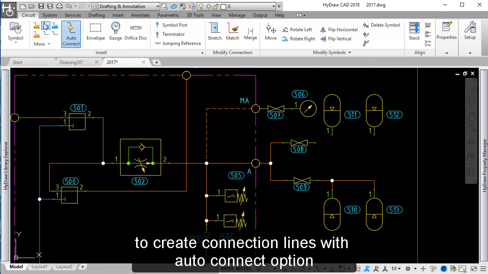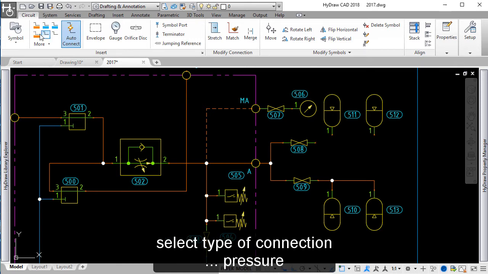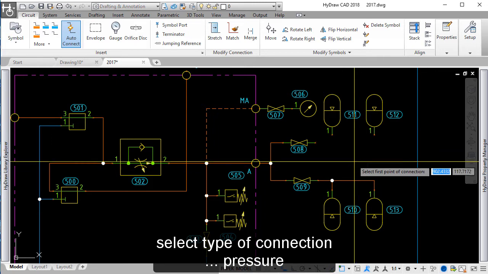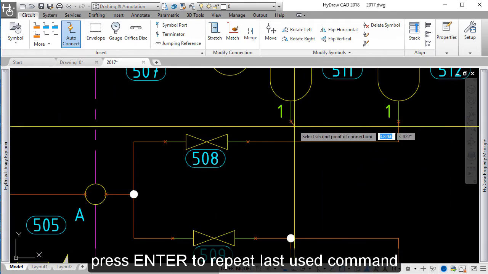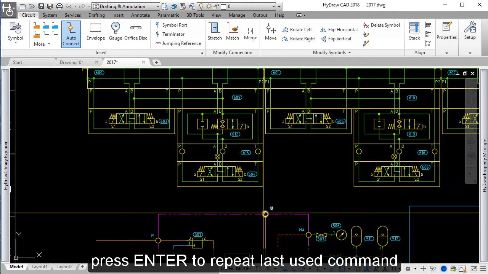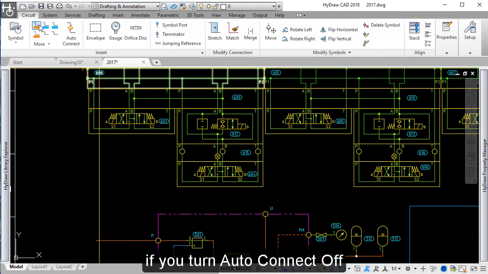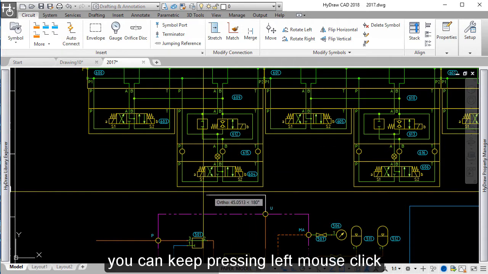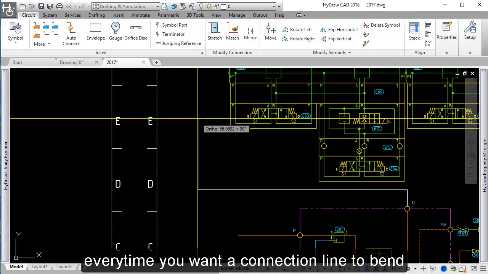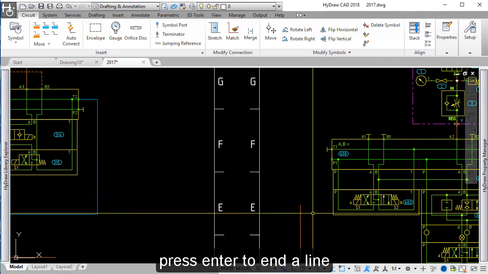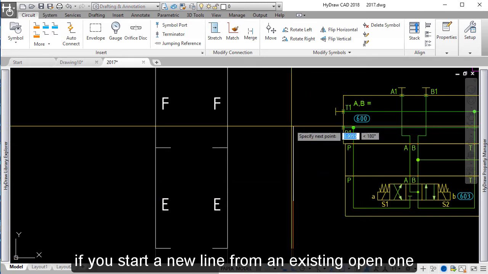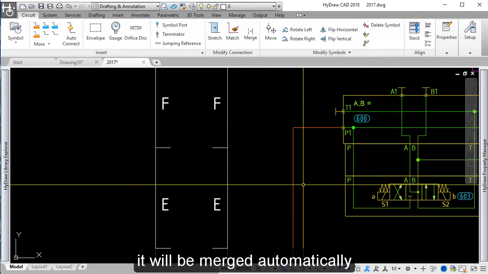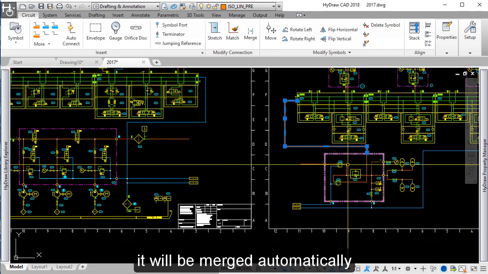To create connection lines with the Auto Connect option, select Type of Connection, Pressure, click on Start Point and End Point. Press Enter to repeat last used command. If you turn Auto Connect off, you can keep pressing left mouse click every time you want a connection line to bend. Press Enter to end a line. If you start a new line from an existing open one, they will be merged automatically.